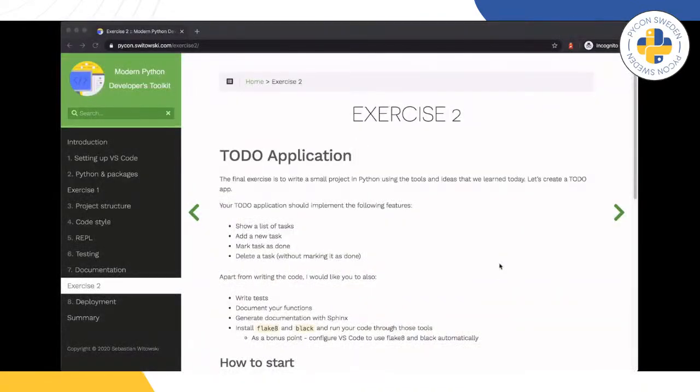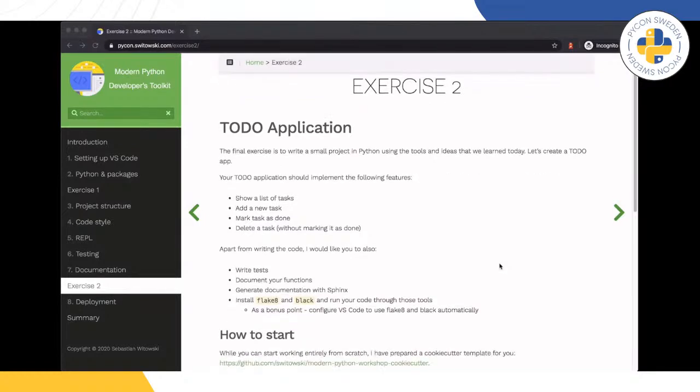So we've learned a lot, and now I would like you to put all that new knowledge into action. Let's write a small to-do application where you can use all the tools and ideas that you have learned today. Your to-do application should implement the following features. Show a list of tasks, add a new task, mark it as done, and delete a task.